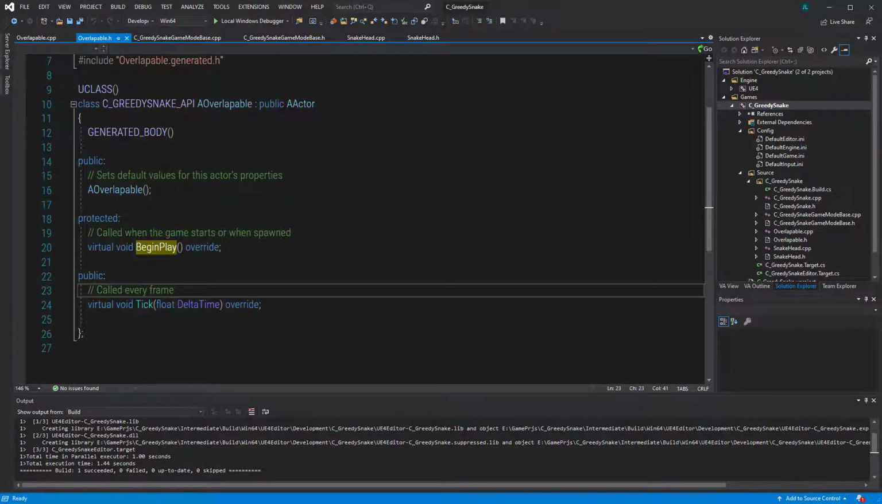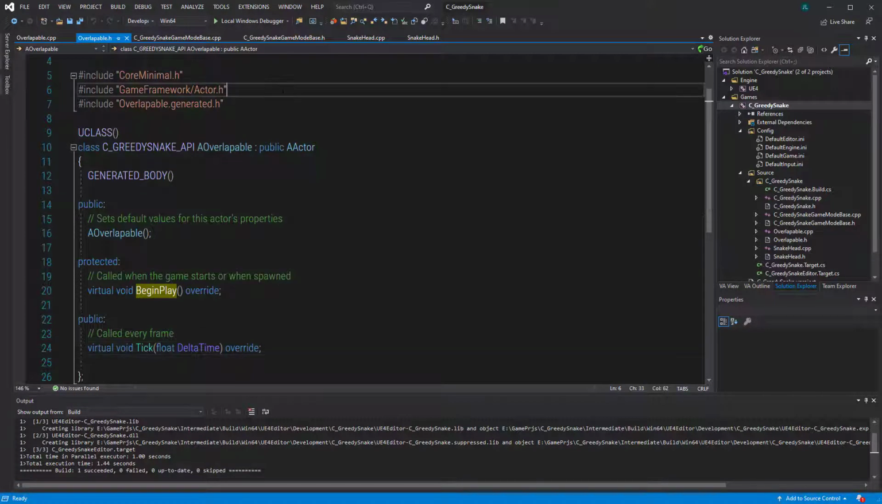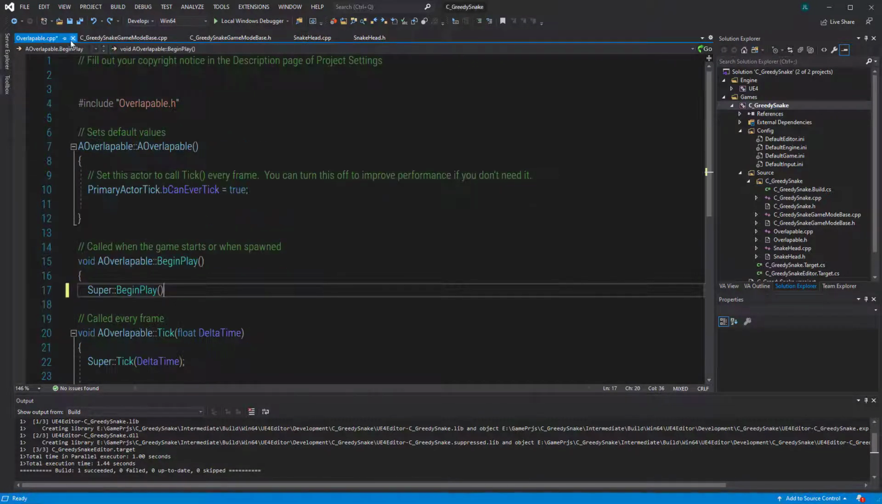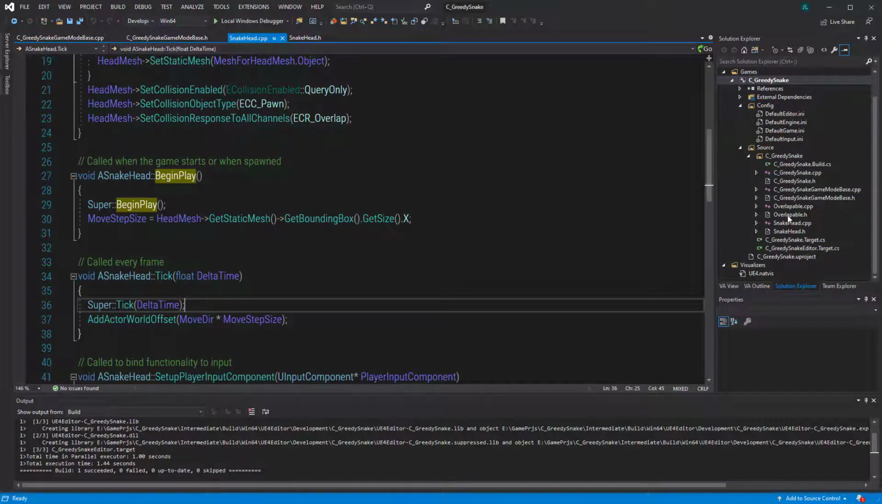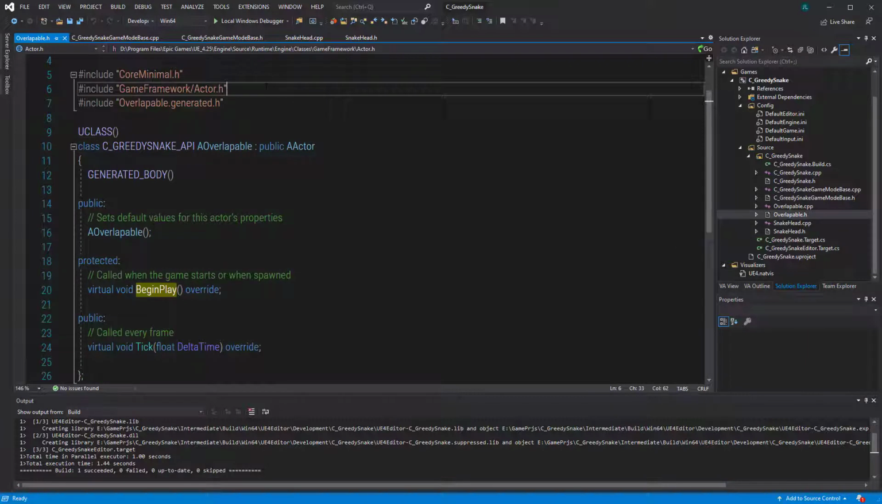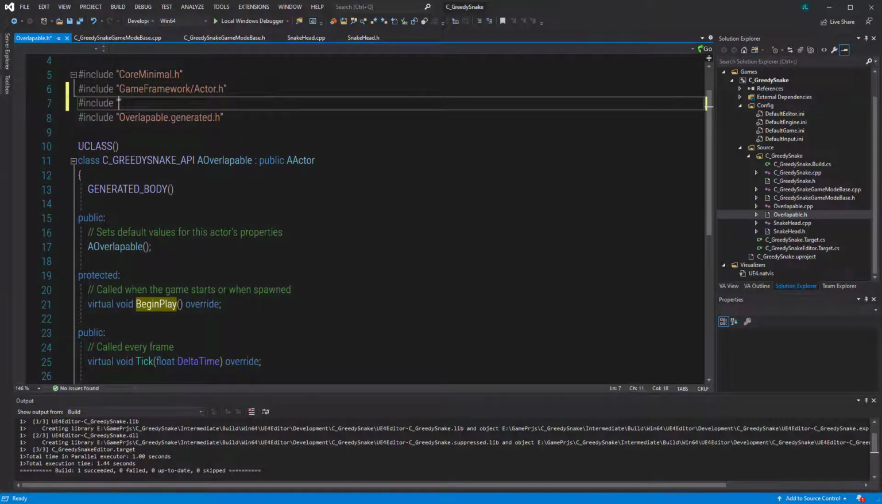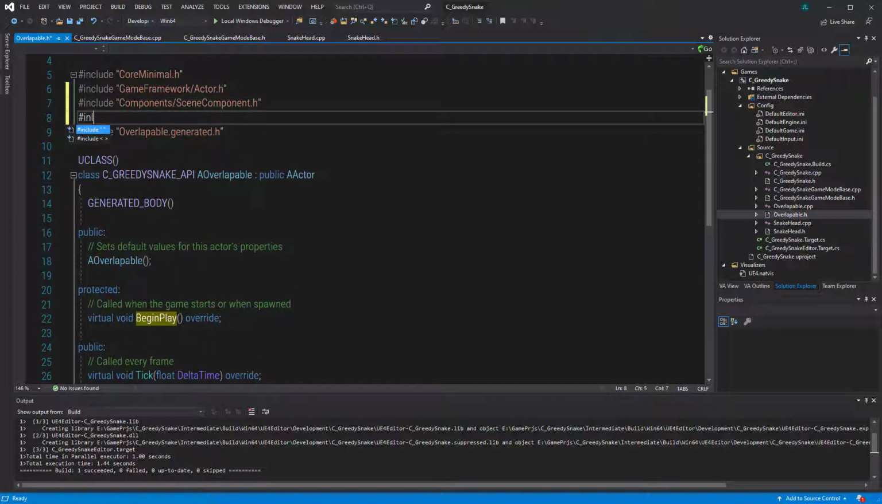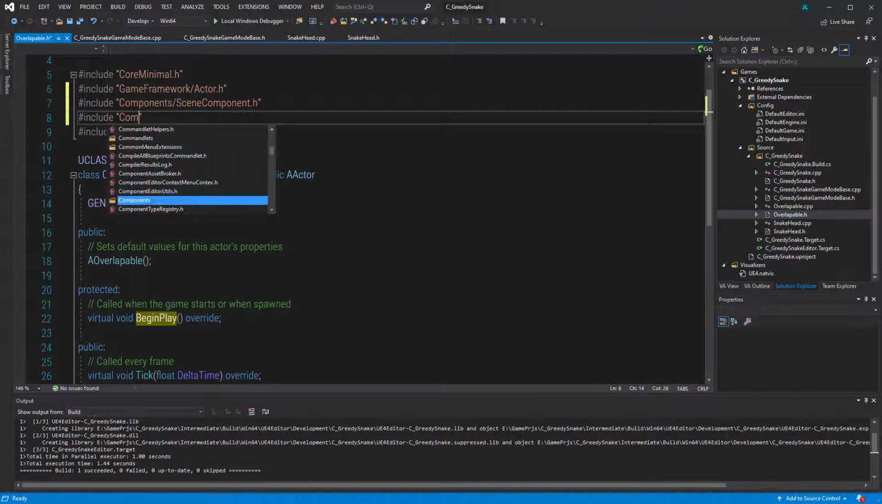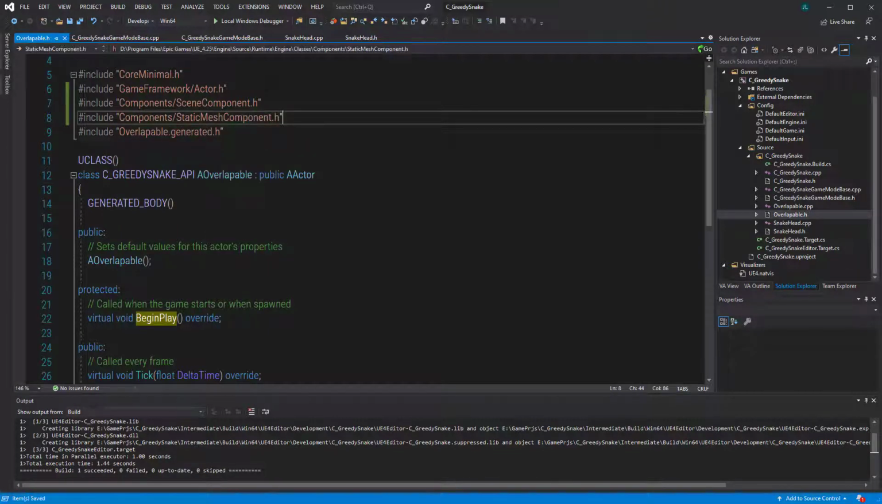Okay, you can see a similar structure to our snake head, right? So let me go ahead and start setting up a few components when we need. Oops, I cannot really change it somehow. For some reason, let me, don't save that. Let's open that again, Overlapable. And let me hit enter and hash include components scene component.h and then include components static mesh component. Those are the two components I need.